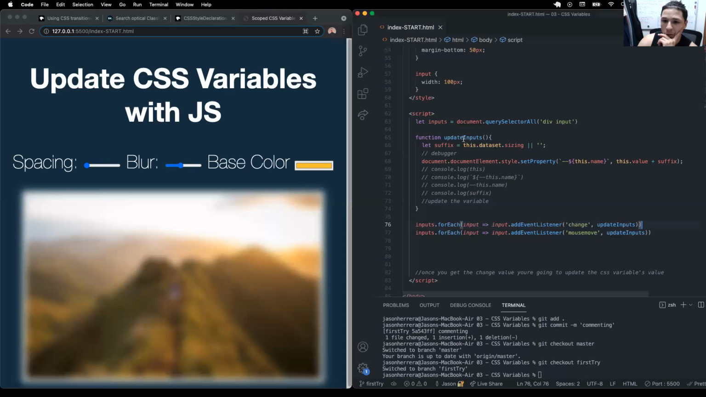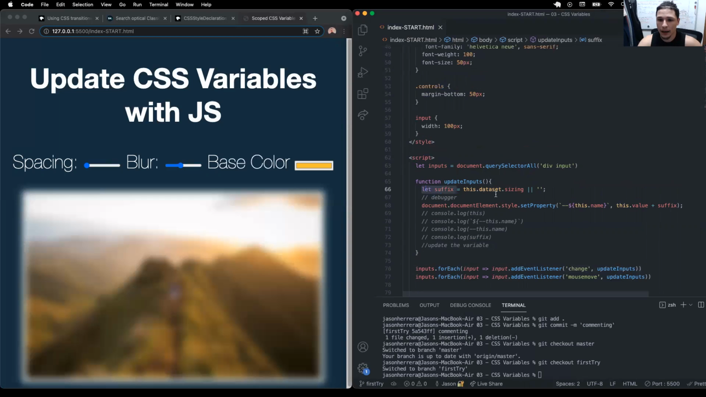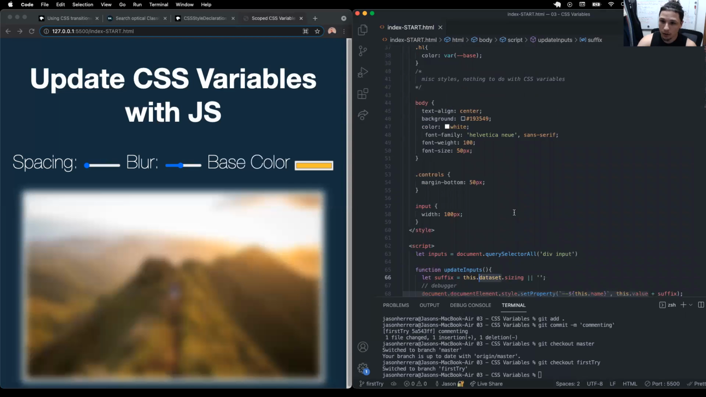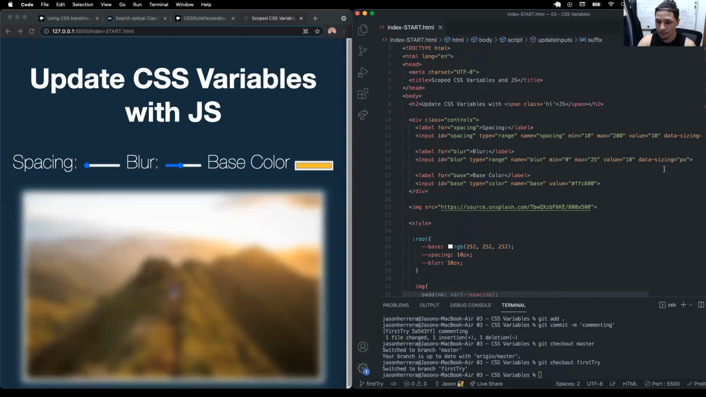The first thing that we do is create a variable called suffix, and then we target the event dataset.sizing. We learned about data attributes on day 1, I believe, maybe day 2. I think it was day 1. We're using them here. And this dataset is basically how you target the data attributes. So I'll show you in the HTML here. We have the data-sizing attribute.